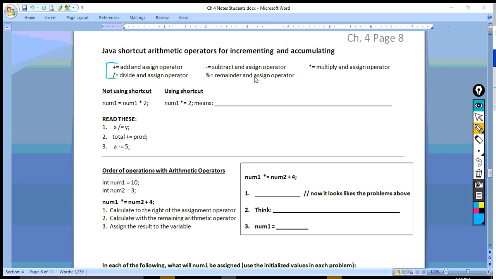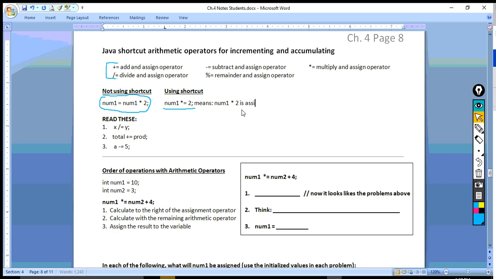Now we had this in our last homework where you were supposed to look this up and see how this works. So we should be somewhat familiar with this already. And so this is not using the shortcut. This is num1 is assigned whatever its current value is times 2. But you can shorten that and eliminate the typing of the variable twice by writing it like this. And so the way we would read this is num1 times 2 is assigned to num1.